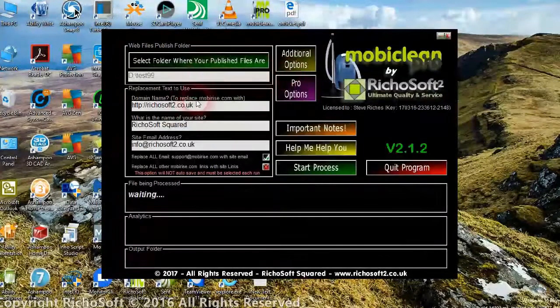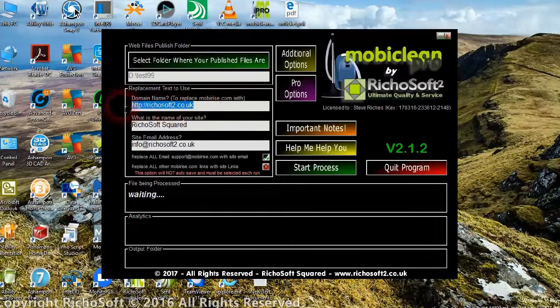Okay, so then in addition you can select what you want to replace Mobirise.com with when it finds it in certain areas, and in our case we're going to call it Microsoft 2. You can also set the name of your site to replace in the various areas, and obviously we're using our name here. And if it finds an email link that says support at mobirise.com, what do you want to replace it with? So that would be your site email address. And you can decide whether you want to replace them or not by just checking the box.